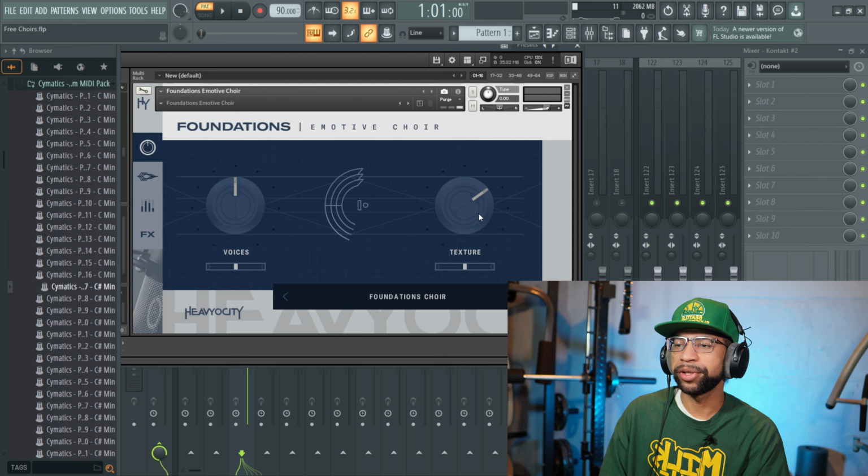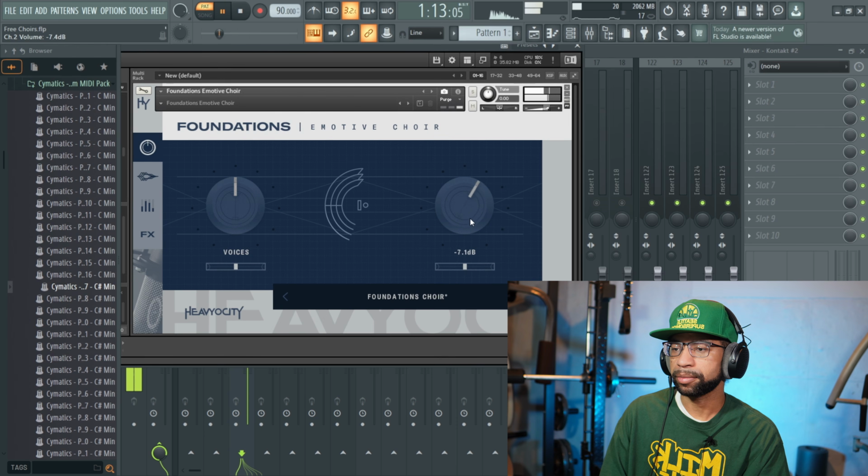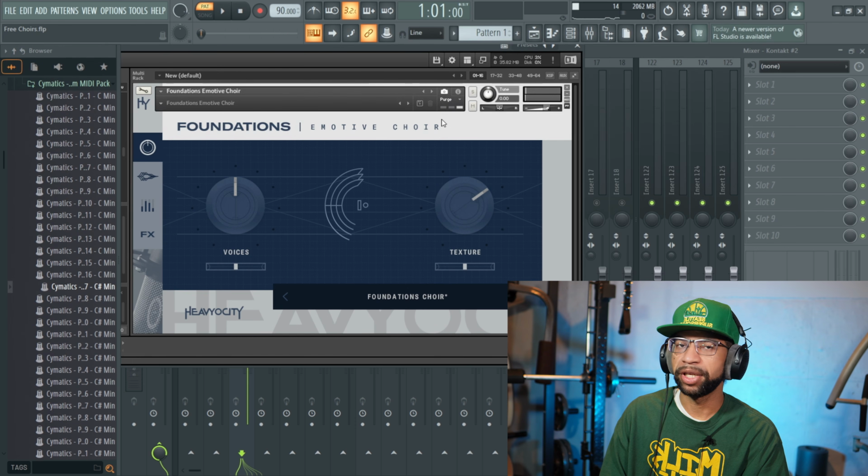But with this, you can pull the texture back and just get the voices by itself. And it also has a few different presets in it. We'll go through just a few of them. But this is what it sounds like when you pull the texture back. So definitely sounds both good with the texture and without the texture. We'll go ahead and go to another preset for you guys. So this is just a clean choir.